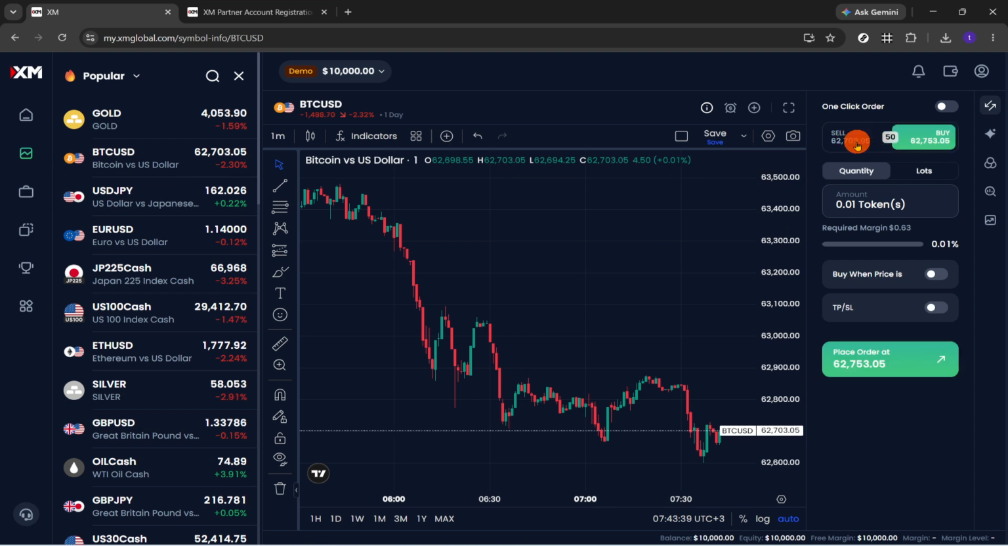This is the point where you decide the direction of your trade. Choosing Buy means you expect the price to move up, while choosing Sell means you expect the price to move down. Be sure to review your choice carefully, since this action determines how your trade will be positioned in the market. After selecting Buy or Sell, click on Place Order.